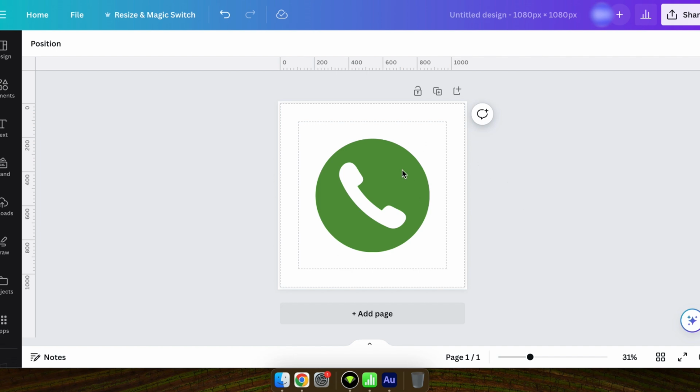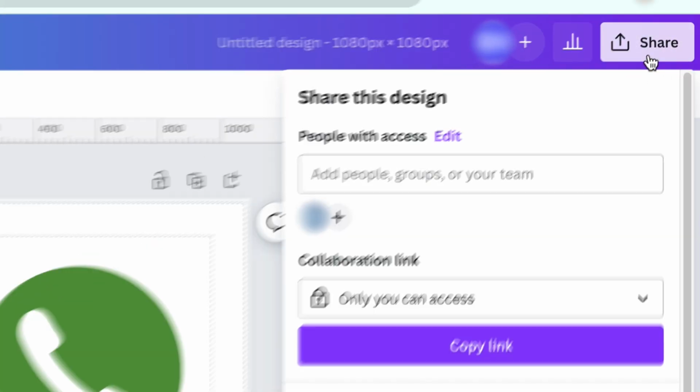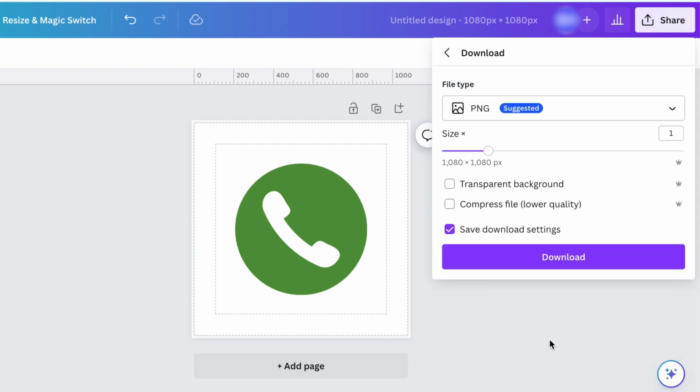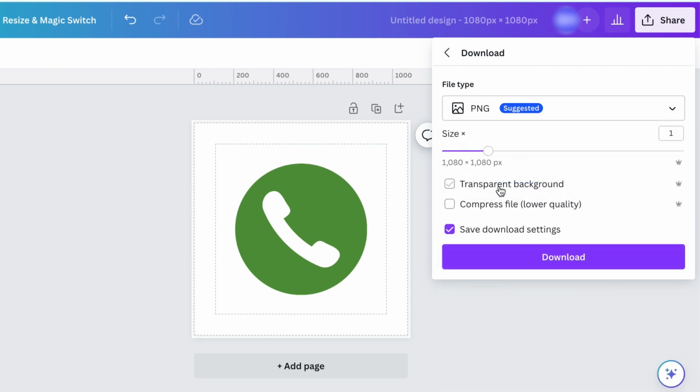Now let's say I want to save this with a transparent background so that I can pull it into another project, for example. All we need to do is, with our project open, go up to the share icon in the top right hand corner, go down to download, and then we want to choose PNG as the file type. The next thing we want to do is make sure we have this transparent background option selected.